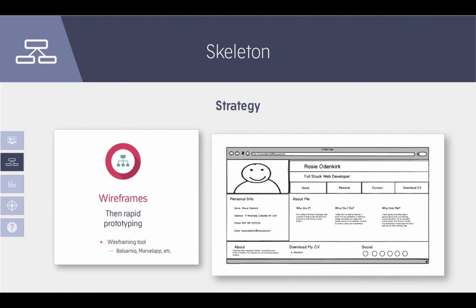Now the example that we're using here was created in a tool called Balsamiq. There are lots of other wireframing tools out there, such as Marvel app. Go and investigate them, find one that you like and use that.